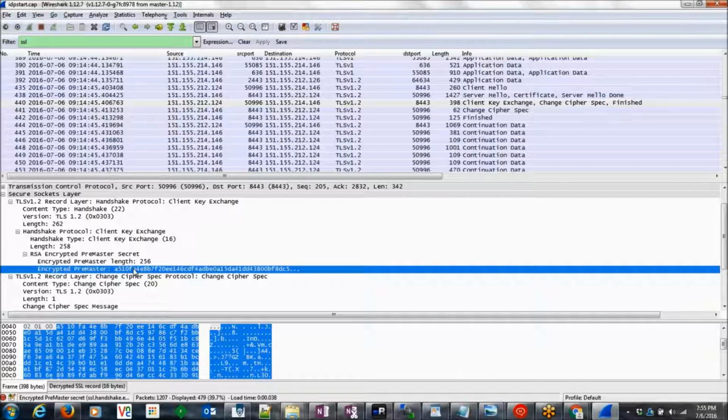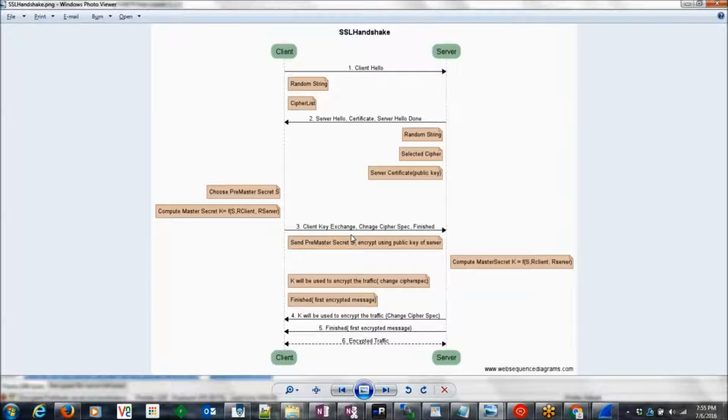This one is encrypted. As it is encrypted, no attacker can decrypt this value. Now, when this arrives at the server, the server uses its private key to decrypt it. Once it decrypts, the server will also have the pre-master secret key.